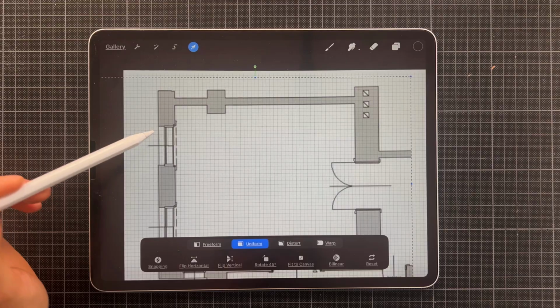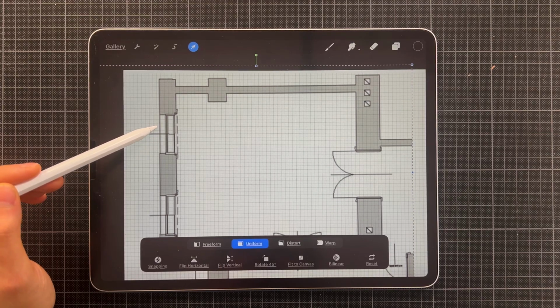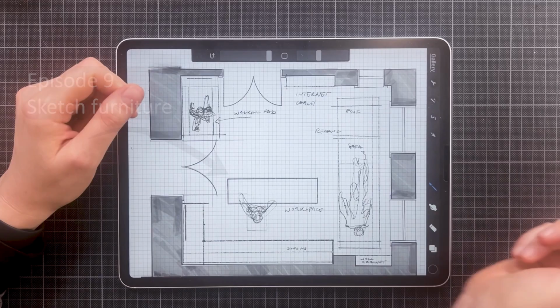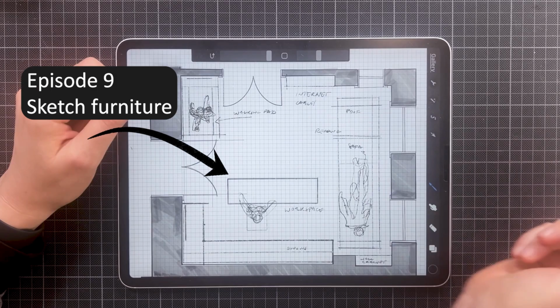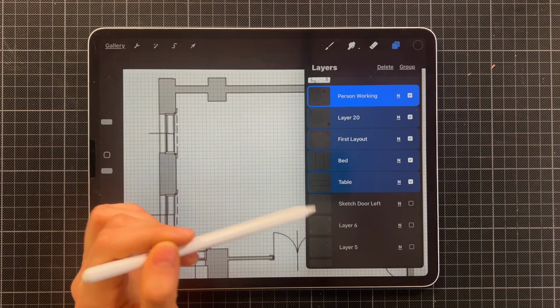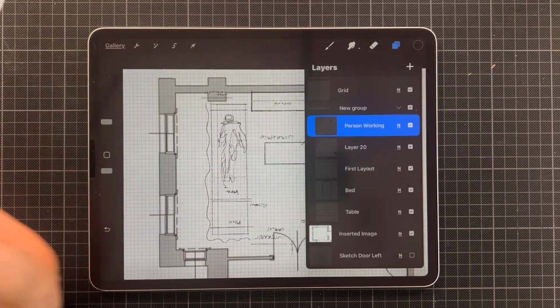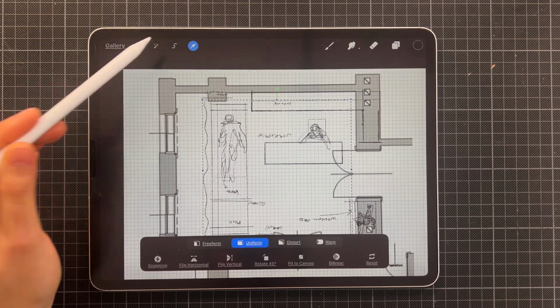Once I have stretched my image to scale, I also want to position it more centrally since it's too much on one side. And then I want to readjust my sketch of the furniture I have drawn in episode 9 for this new layout. To make it easy for me to move, I just make a group with all the furniture and miniature people layers, and then just push each of them around until it makes sense.